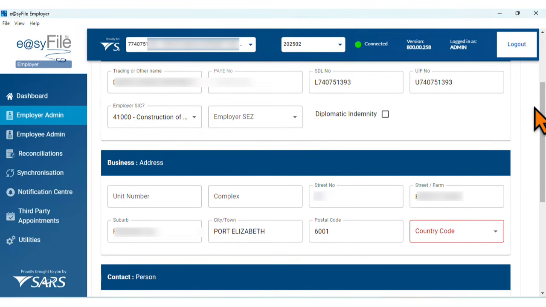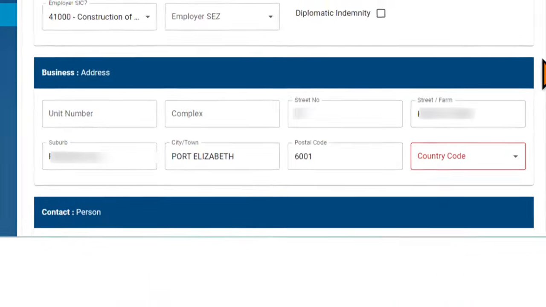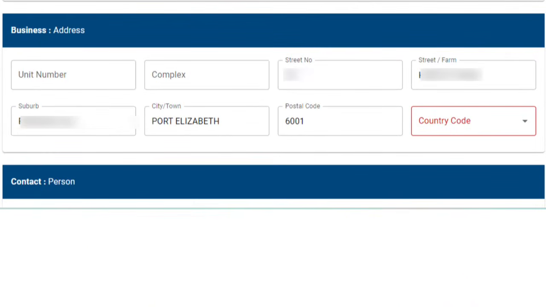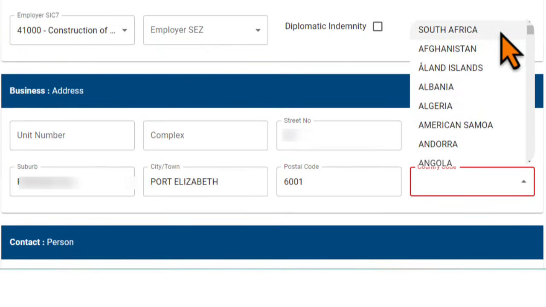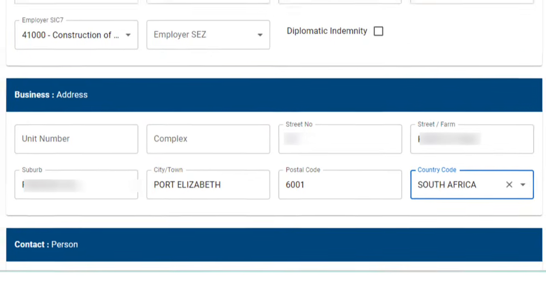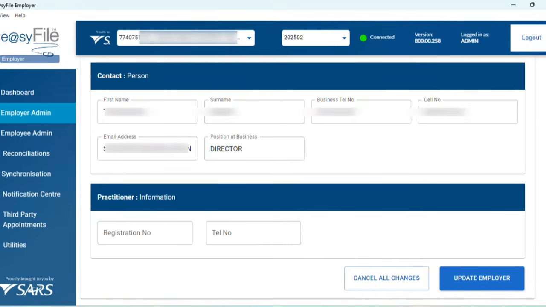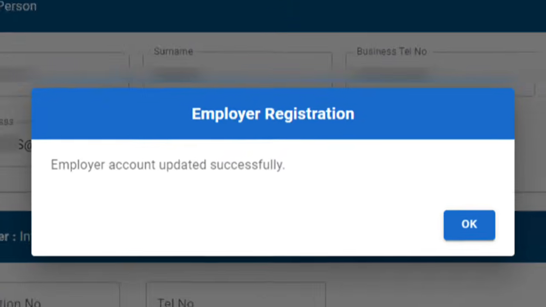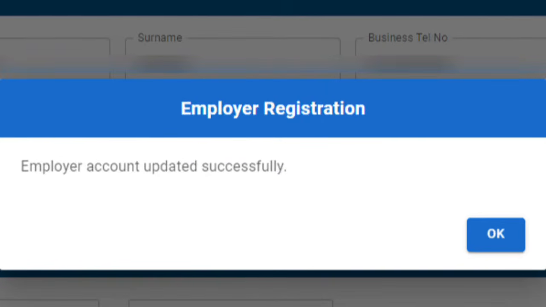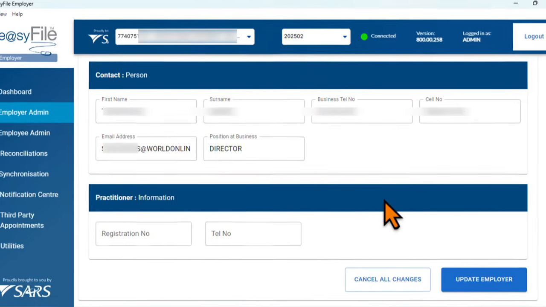Okay, I head back to the business address section, and sure enough, the country code field is highlighted in red, just waiting for attention. I select the correct code, and with that being the only outstanding issue, I press Update Employer again. Success! The employer has now been updated successfully, and we're one step closer to completing this submission without drama.